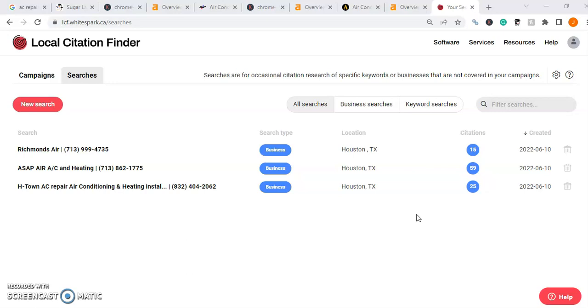Now, that's all I really have for you in this video. And if you follow the steps, you should start to see some traffic improvement along your site, and it should start to generate you more leads.